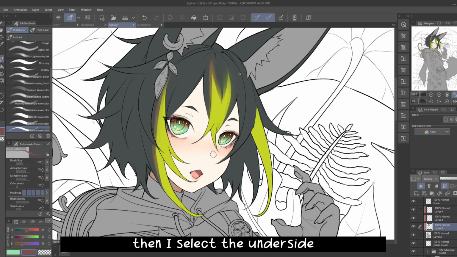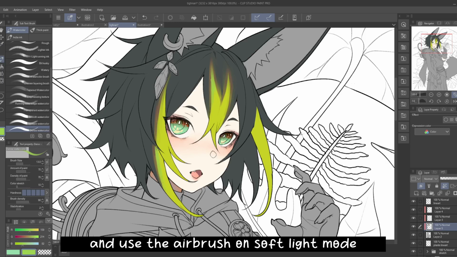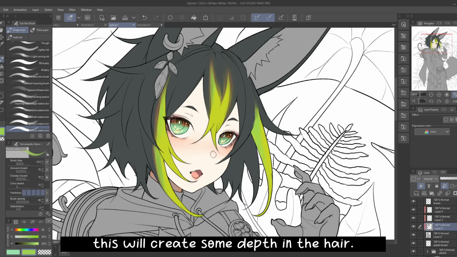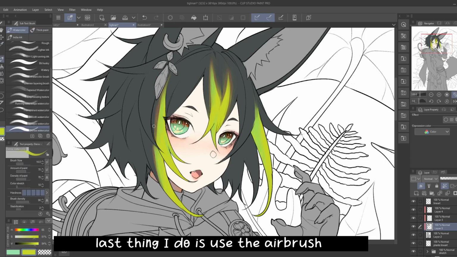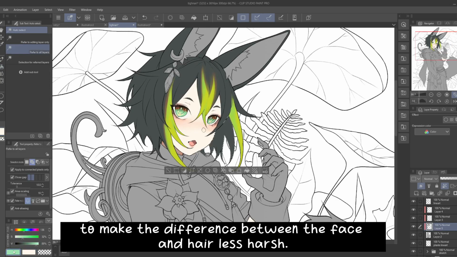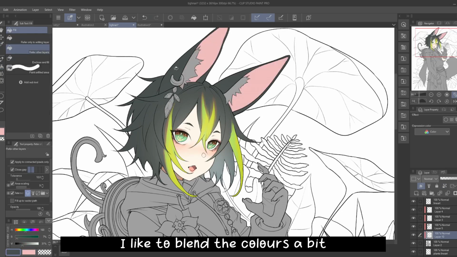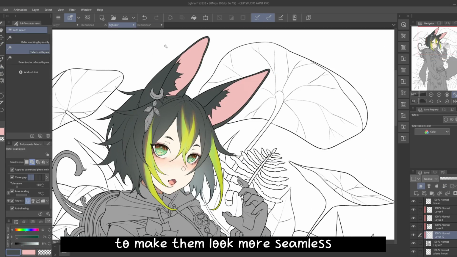Then I select the underside and use an airbrush on soft light mode and color with a light blue. This will create some depth in the hair. Last thing I do is use the airbrush around the face with the skin color, to make the difference between the face and the hair less harsh. I like to blend the colors a bit to make them look more seamless.